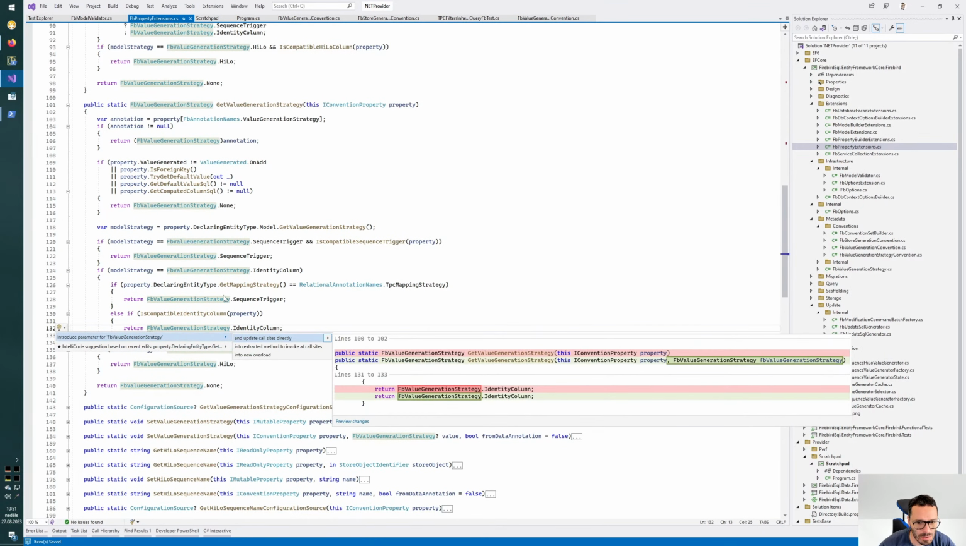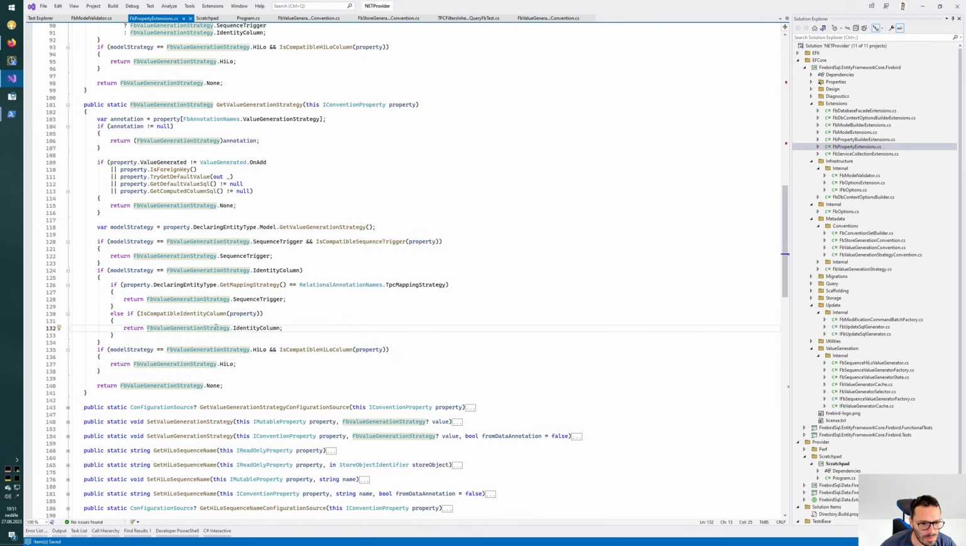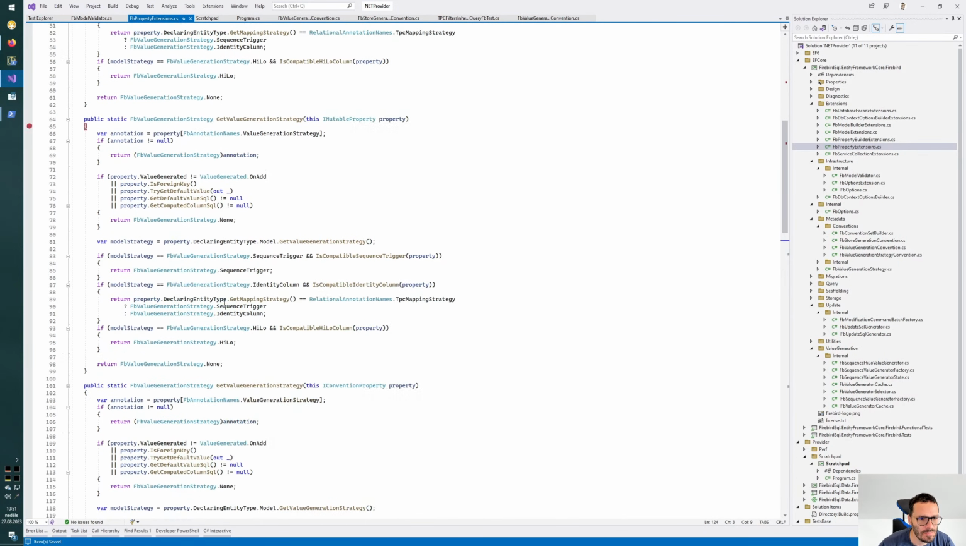What is the IntelliCode suggesting? That's completely wrong. Now the question is, can I... and if it's not, then it will go into this one and either the none. I guess that's how it should work.